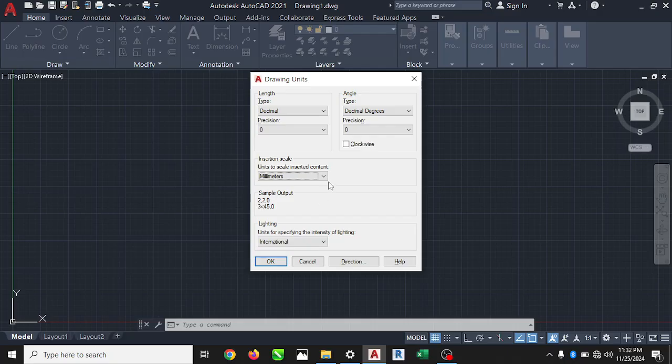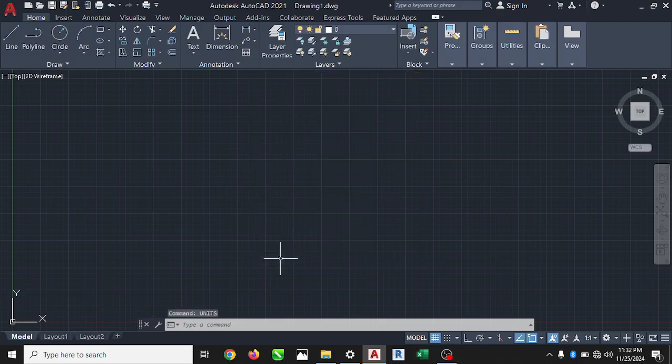Okay, and also you can see we have angle. We can change this degree to radian, degrees, minutes, seconds, base units, all this, if you wish. This also has lighting, which is very important when specifying the intensity of a 3D view, more especially when you are dealing with materials and so many things. So this is how you can set it. I can click OK. I think my unit is set.